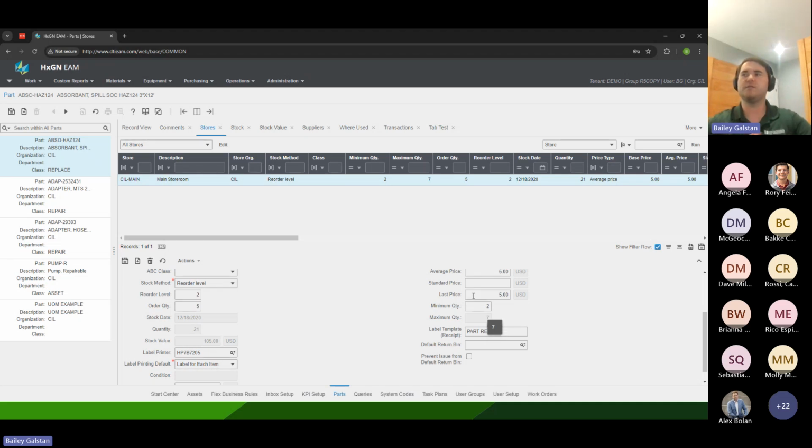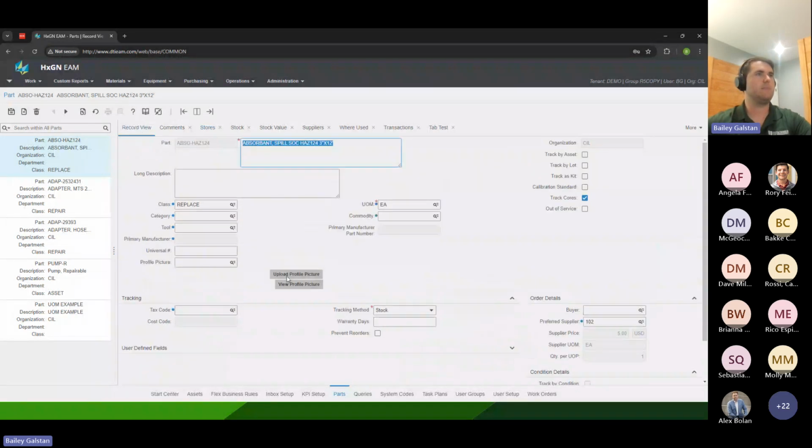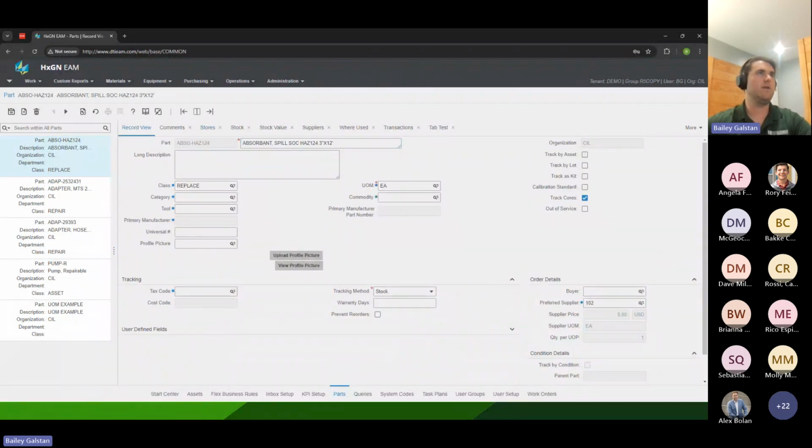So this is a good use case for KPIs because we're trying to look at records on our part screen record view based off the information that's on our stores tab. And there's not a good way to manually search for that. If we wanted to manually search for it, we'd have to scroll through the parts tab and keep flipping back and forth to the stores tab because there's not a list view for the stores tab by default. Okay, and so I'm going to go back to my start center.